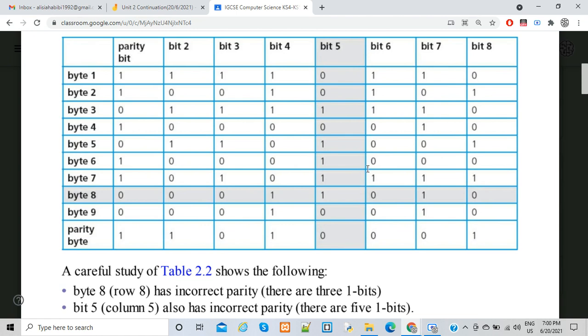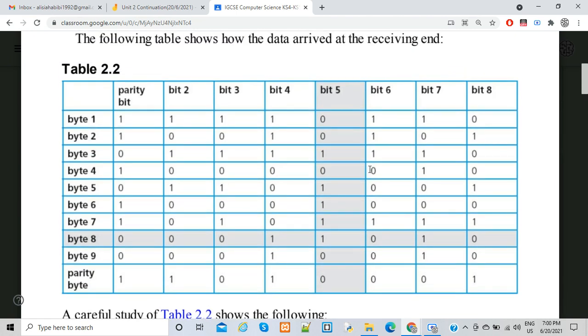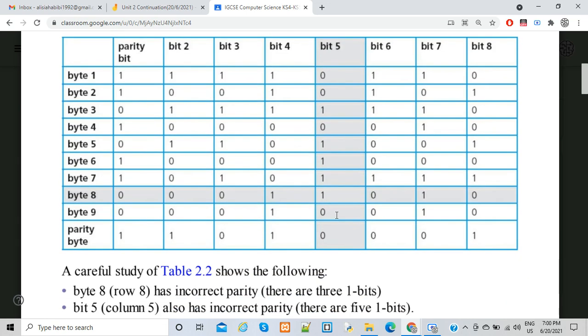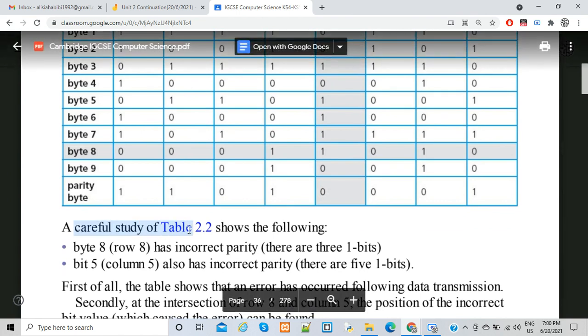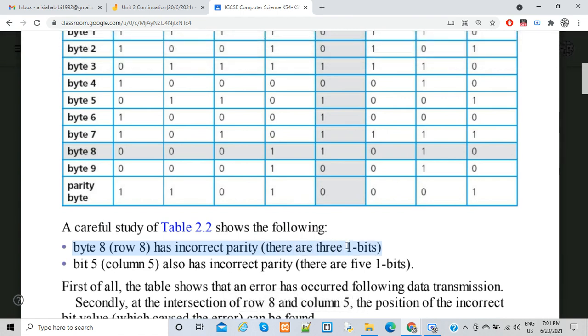And so as you can see, guys, using the parity blocks, it does identify where the error had occurred, at least in which particular parity bit, in terms of where the intersection had followed. So here it says a careful study shows that byte 8, which is row 8, has the incorrect parity, and bit 5, which is column 5, has the incorrect parity. So there is an intersection that went wrong there.